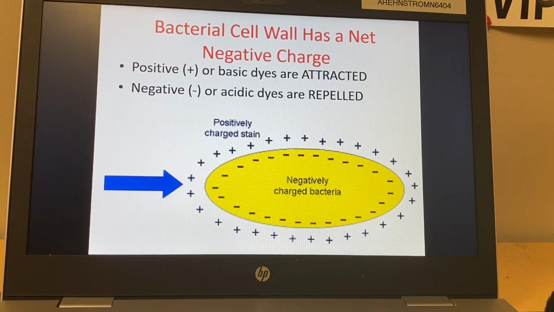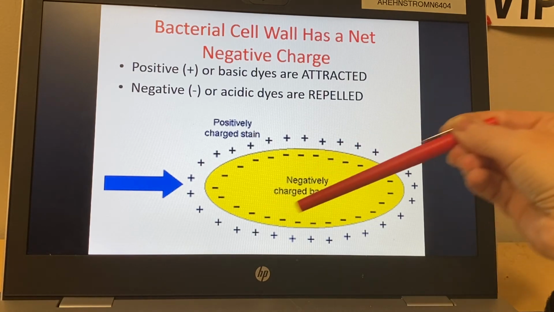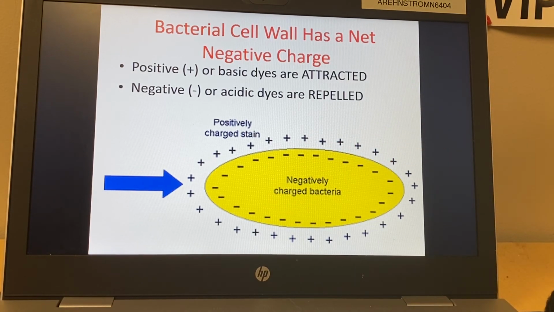So I mentioned positive and basic dyes. And here is why those charges become really important. Every single bacterial cell, and it doesn't matter what species it is, has a net negative charge. And it has to do with that chemical that I mentioned called peptidoglycan. So if we use a basic or positive dye, opposites attract, right? So the positive dye comes here and it's actually sucked into the cell. And so the cell becomes stained and the background remains white.